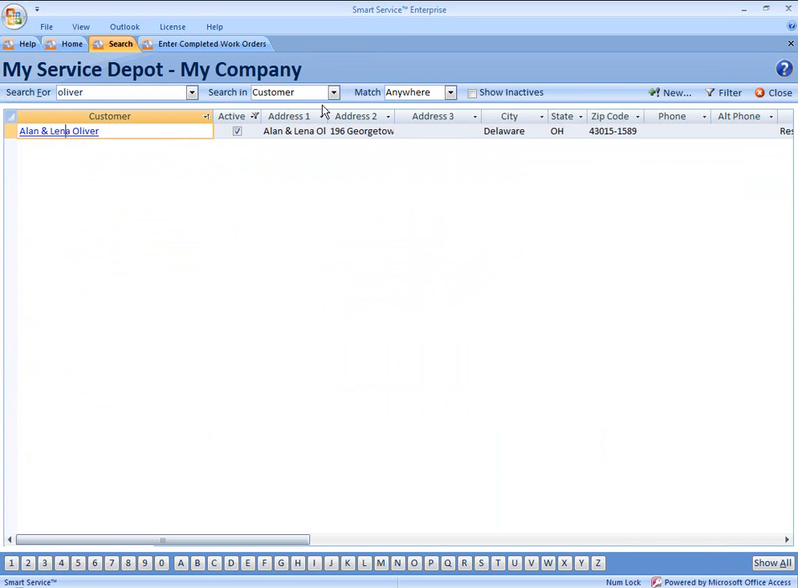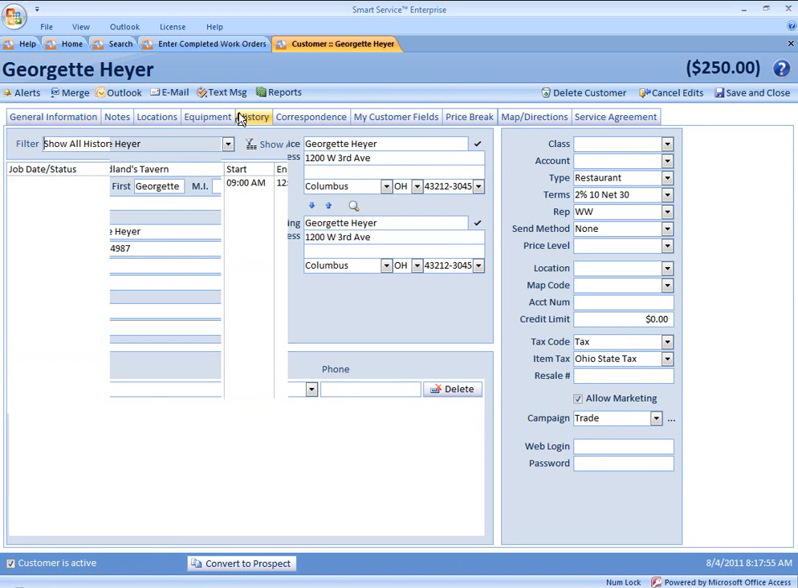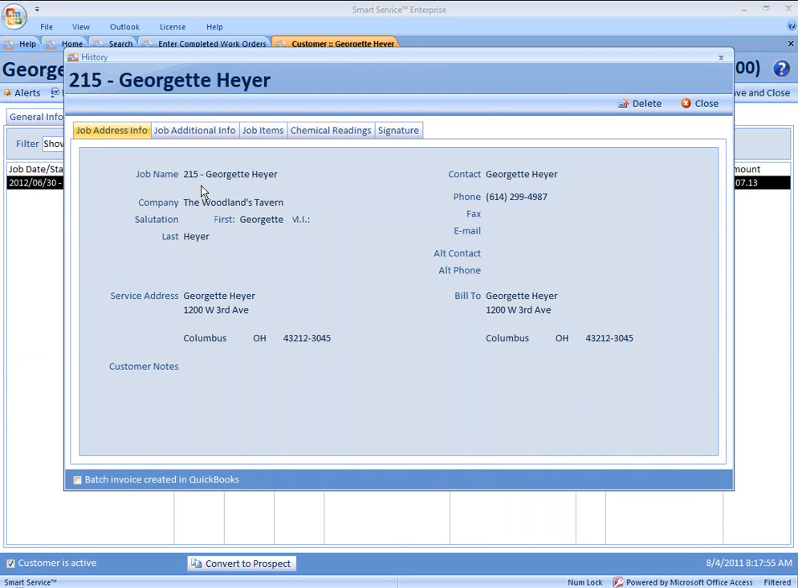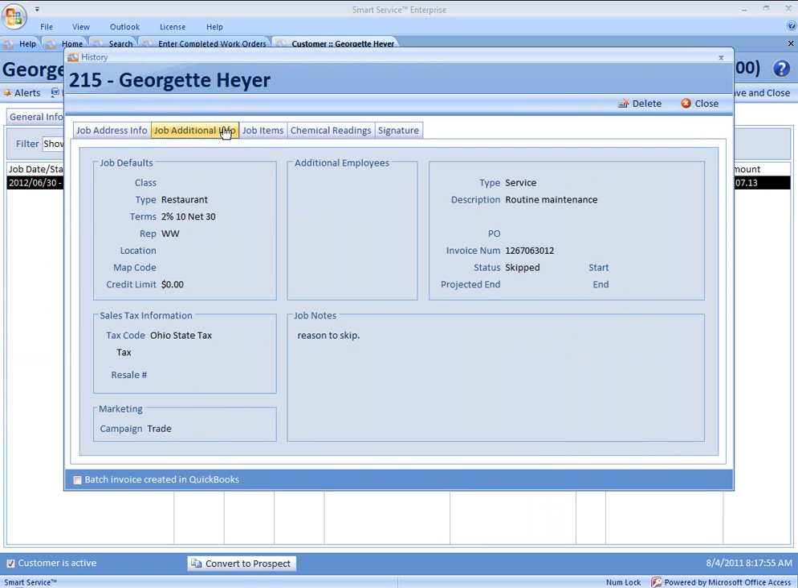In our other example of skipping, if we do a search for the last name Heyer, the record for Georgette Heyer, we can move into her history tab. And we can see that on 6/30 this was skipped. If you double click in the job additional info, there we can see the reason to skip this particular service. Yours, of course, would be more detailed.